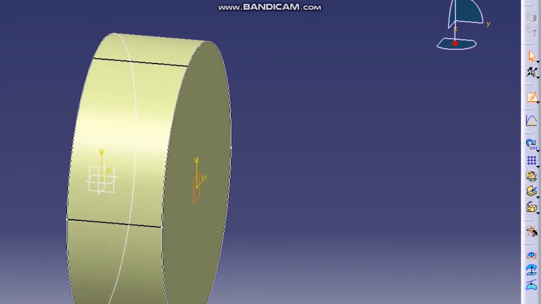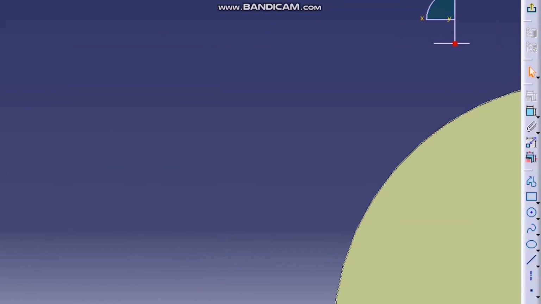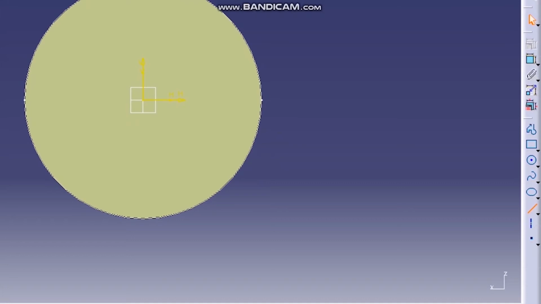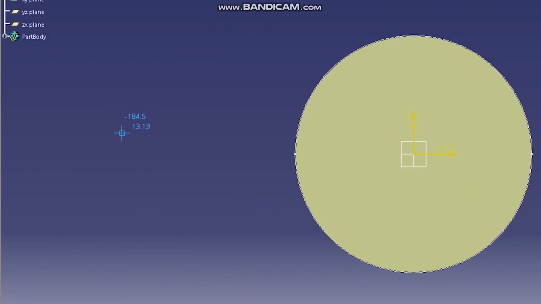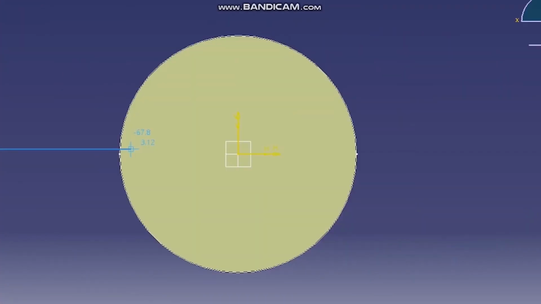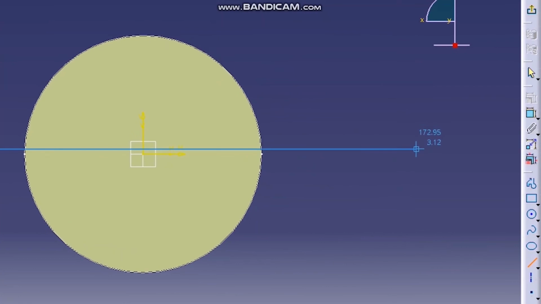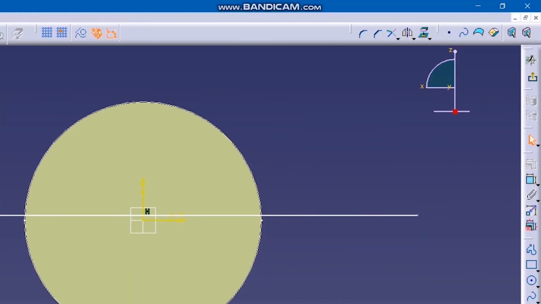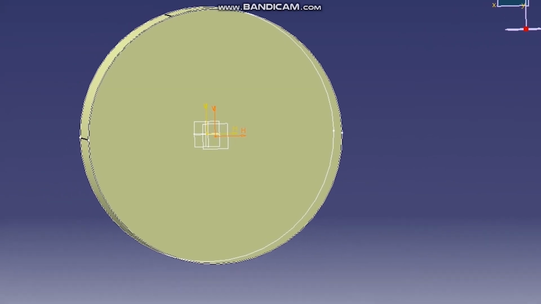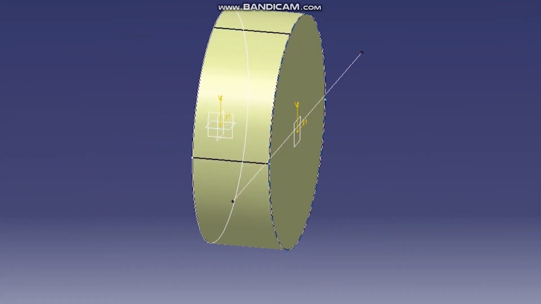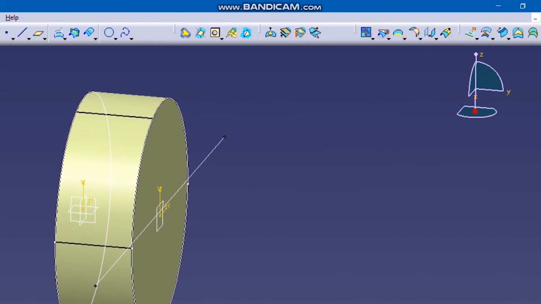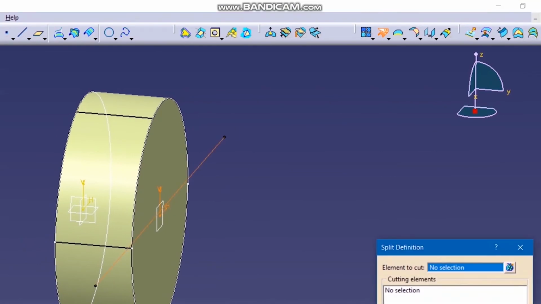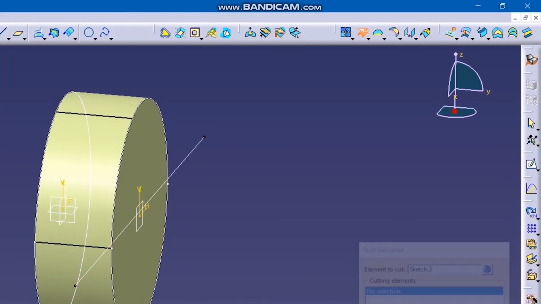Let's draw another sketch on one side of the circle. I'll consider a line first. See, I draw a line. The blue one indicates that it is a straight line. Exit the workbench. Now I'll do the extrude operation here.